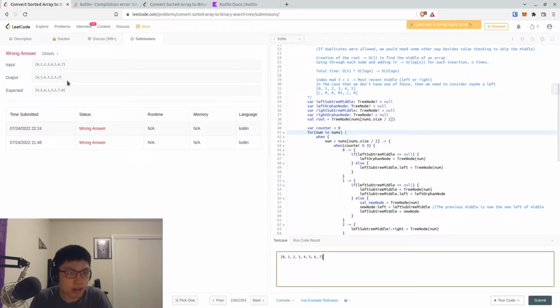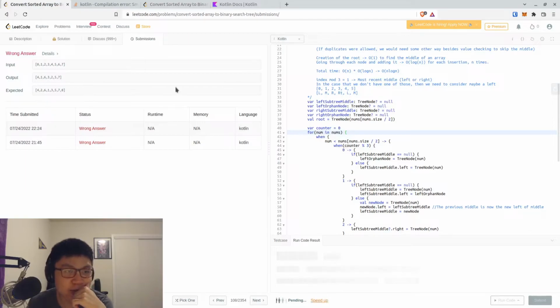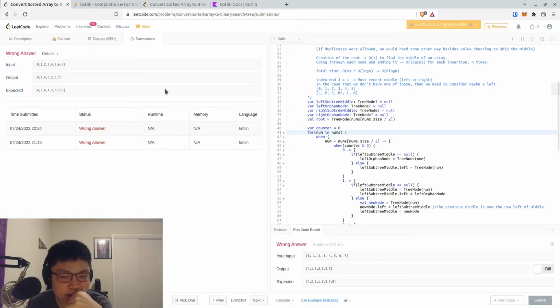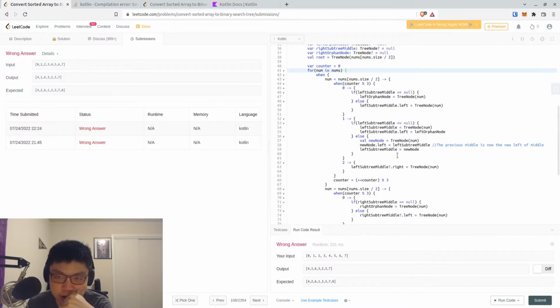Oh, interesting. For some reason, my final answer just completely gets rid of the 0. Interesting. What's going on there? Zero goes on the left. Then 1 gets there. I really have to see what's going on.